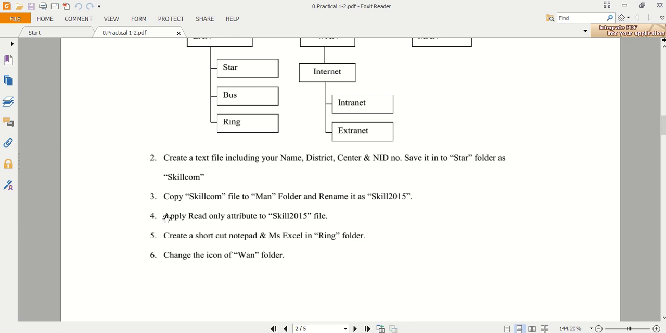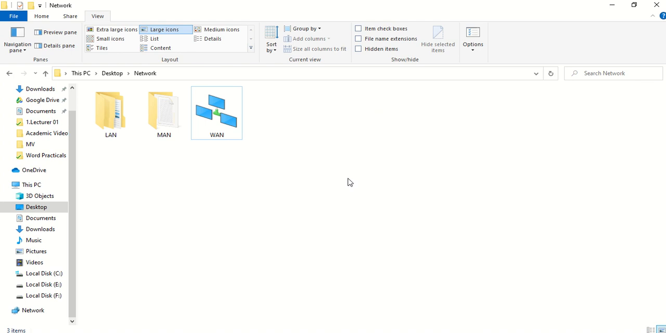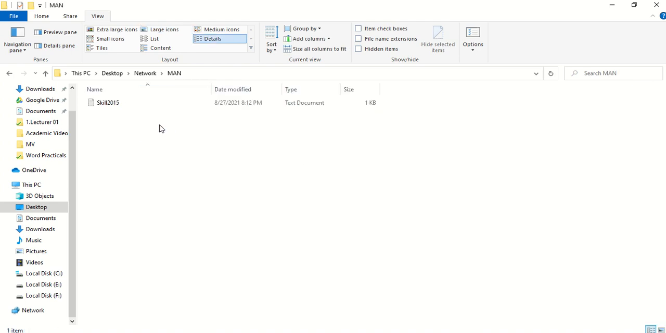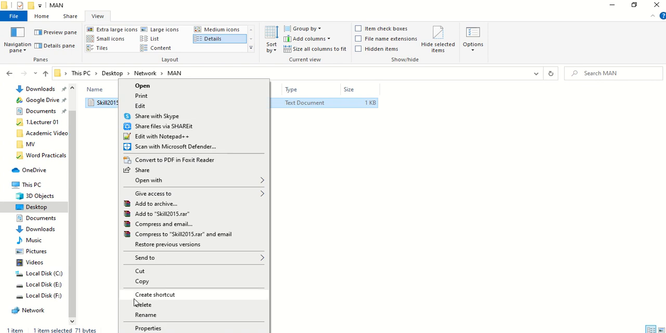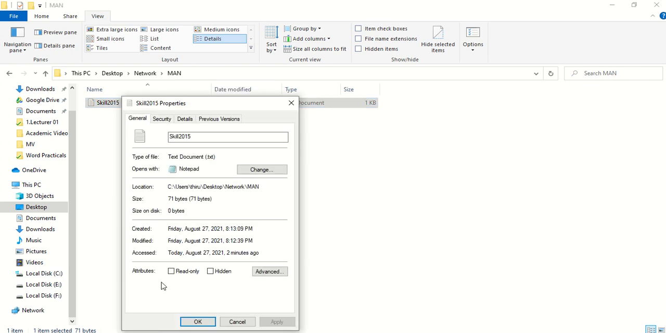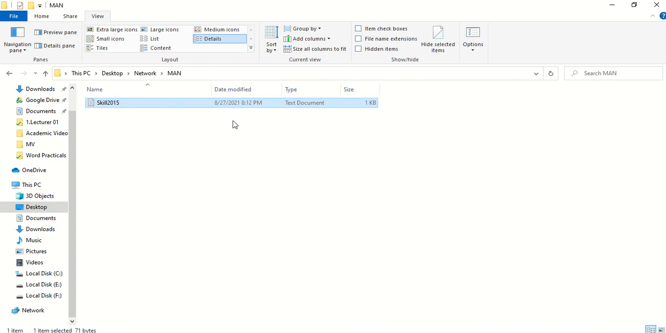I think we missed the fourth question, so we will discuss this. Apply the read-only attribute to the skill 2015 file. Where is the skill 2015 file? Inside the MAN folder. Okay. Right click, properties. Then just put a tick on read-only attribute. Then okay. So now it can only be read. You can't write anything, and you can't remove anything in the file.